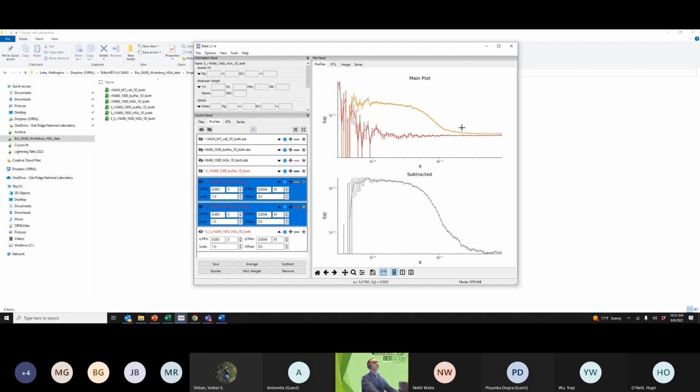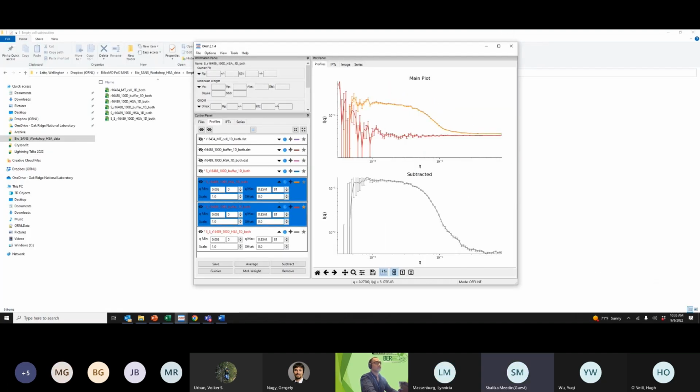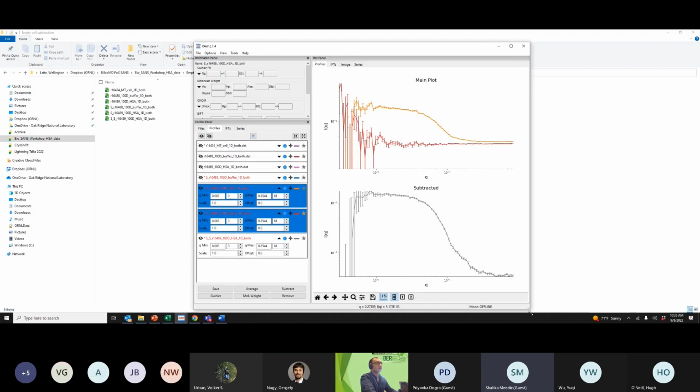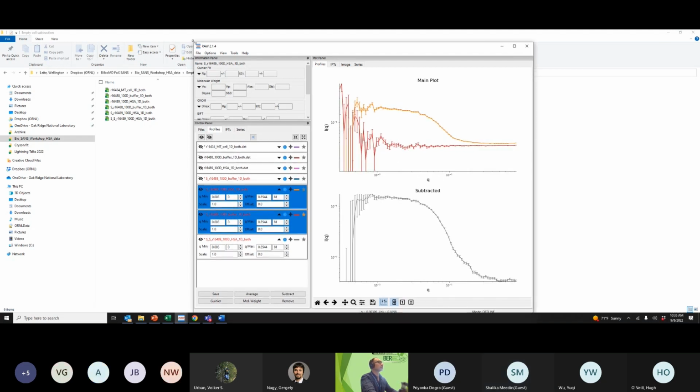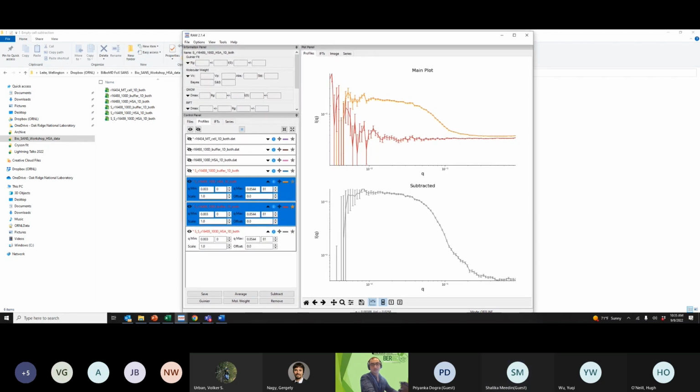Wellington, can you increase the size of the window, please? Maybe that helps. Let's see. Is it better, Shalika? Yeah, I think now it's good. Yeah, it's better. Okay. Let me know if I have any issue.